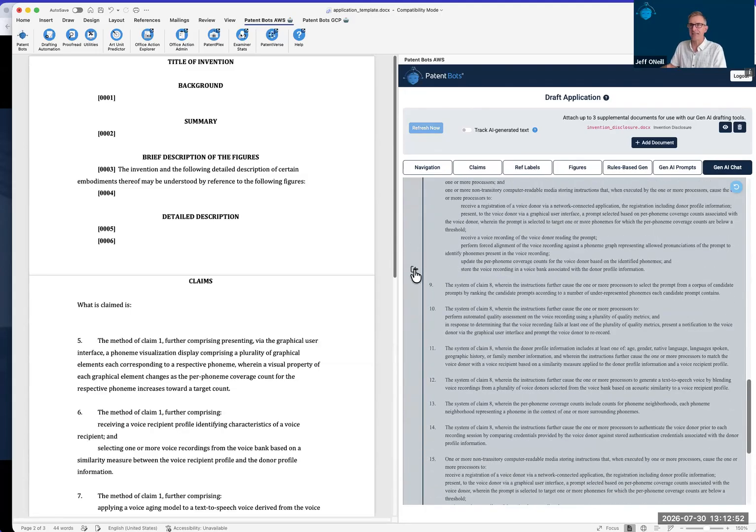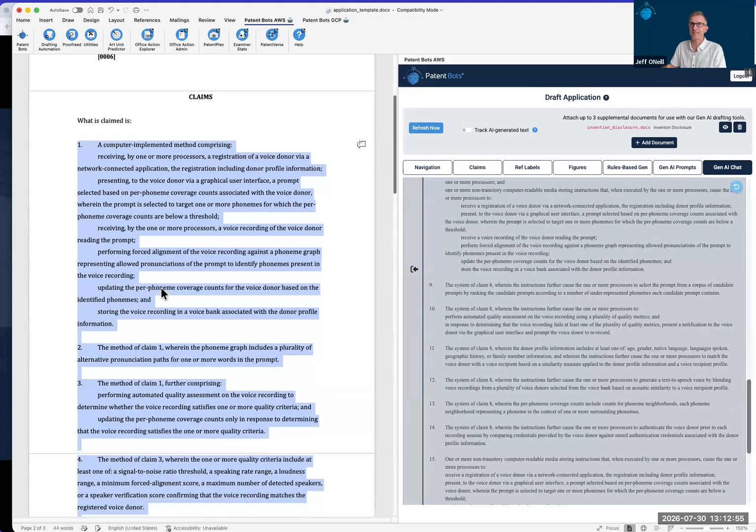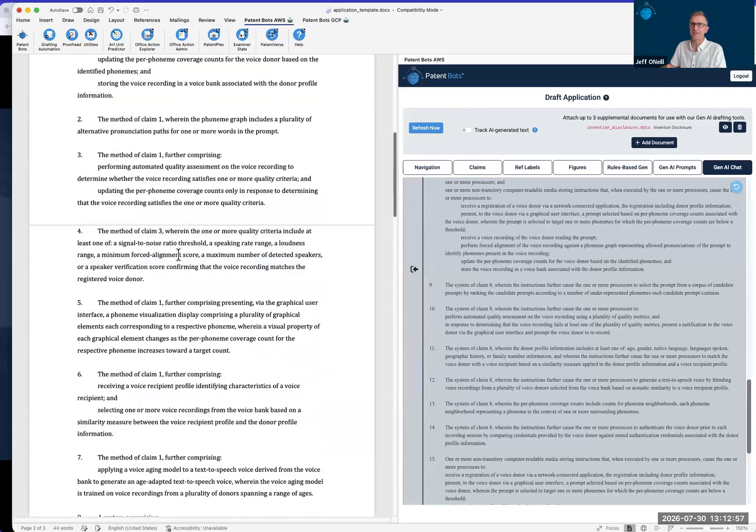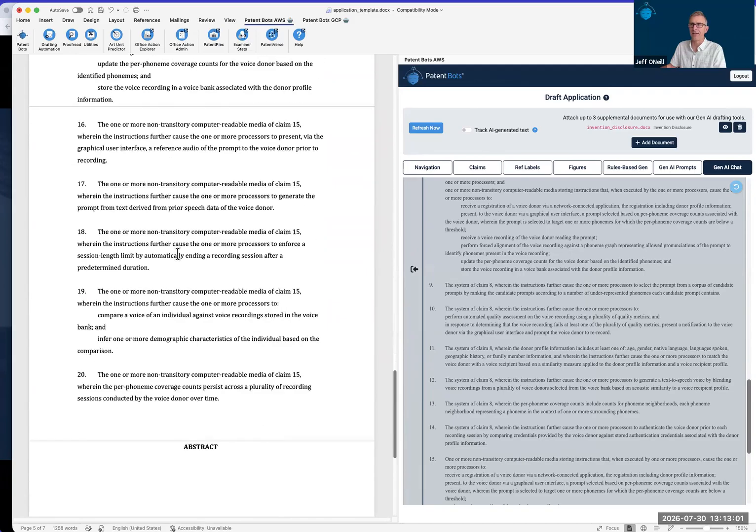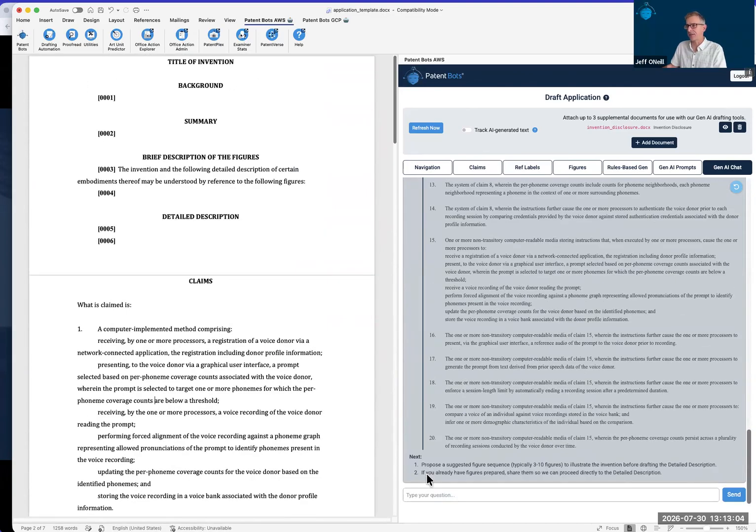So let me insert the claim text in here. So now I've inserted the 20 claims that we just drafted into the Word document. And now we can start working on the suggestions of what comes next. And Jeff, before you do that, we've gotten a few questions about this section.